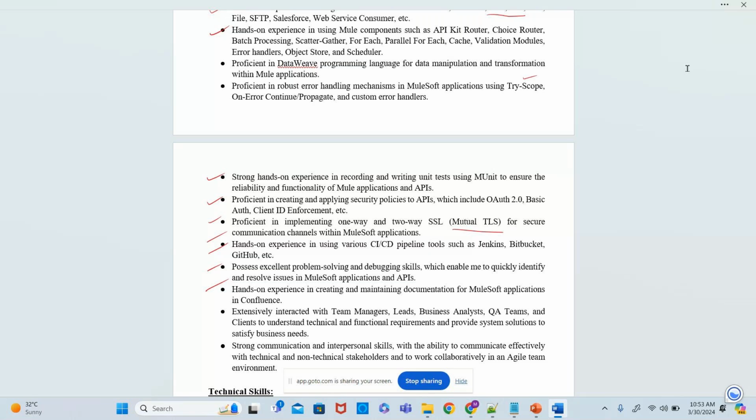I'll go ahead. Then I told about the documentation. Immediately, I passed on to the general skills. What are the general skills I need? I told one is problem solving skills, and the other one is documentation. And next, I have mentioned a point: extensively interacted with team managers, leads, business analysts, QA teams, and clients. Did I use all the stakeholders of the project? You can write architects also. That is the way you have to mention a point.